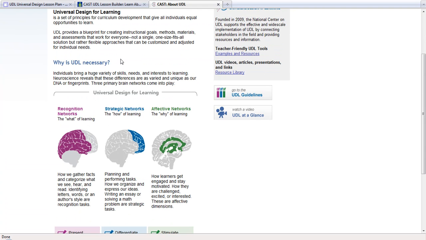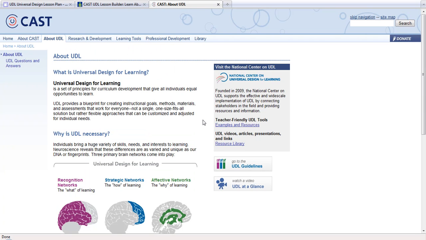Why is UDL necessary? Individuals bring a huge variety of skills, needs, and interests to learning. Neuroscience reveals that these differences are as varied and unique as our DNA or our fingerprints. The three primary brain networks come into play, and then it shows recognition network, strategic networks, and affective network, which is the what, how, and why of learning.